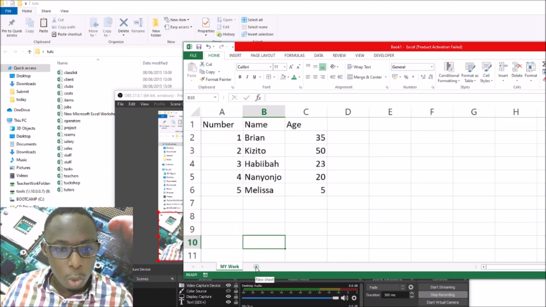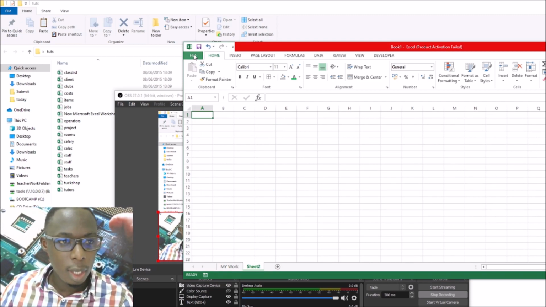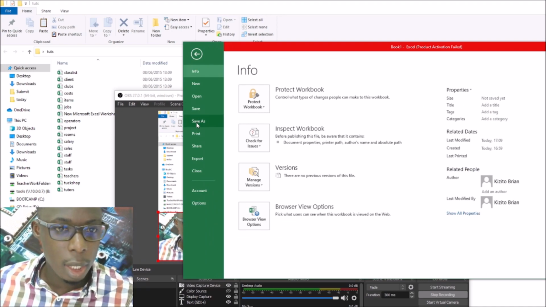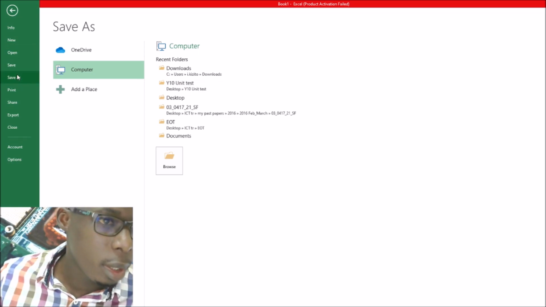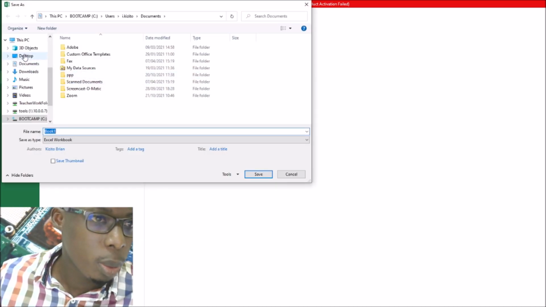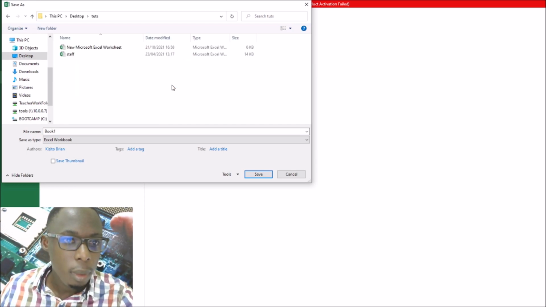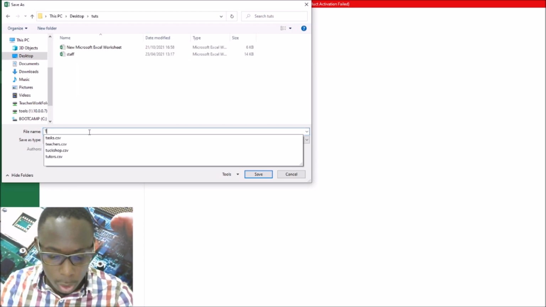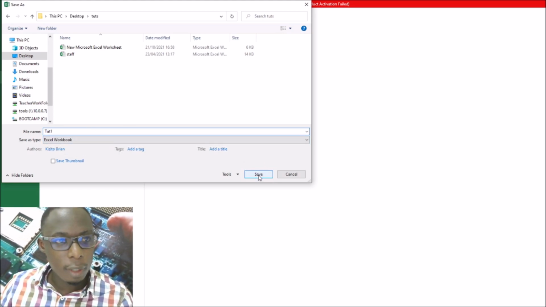I can also choose to add a new worksheet here. Then when I save this in the folder that I opened, I can choose save as. I choose to browse and say maybe I want to save it on the desktop in a folder called tutes. Okay, I'm going to call this tut1 and I can save this.